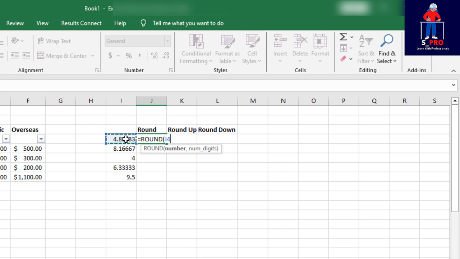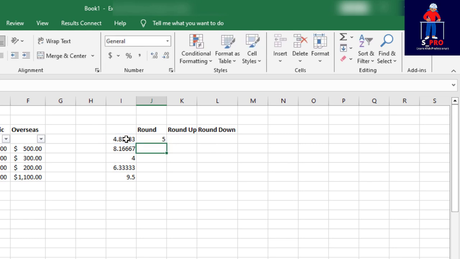Then I'll use a comma to separate them, and where am I rounding it up to? So I'll put 0. Let's just see what the outcome is going to be. Then I'll hit the enter button. So it rounds it to the nearest whole number. I can drag it down or copy it down to this other one. So it rounds this to 8, to the nearest whole number.